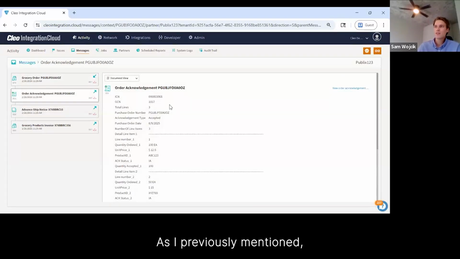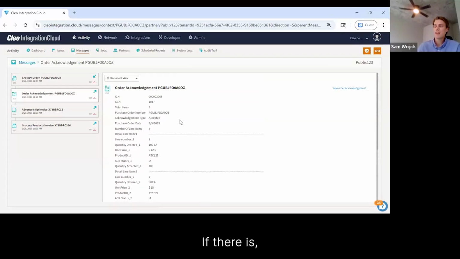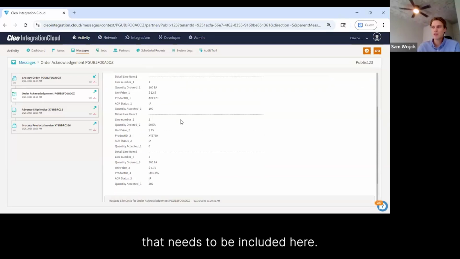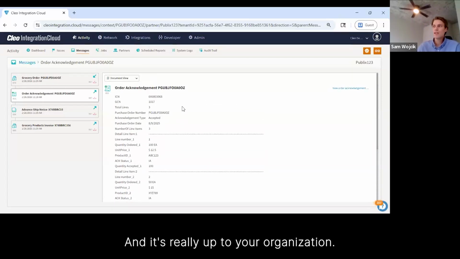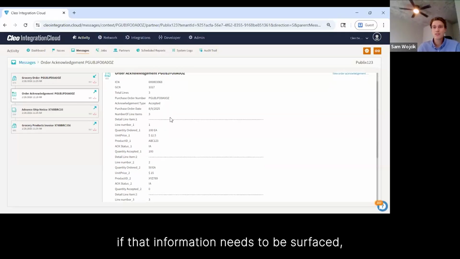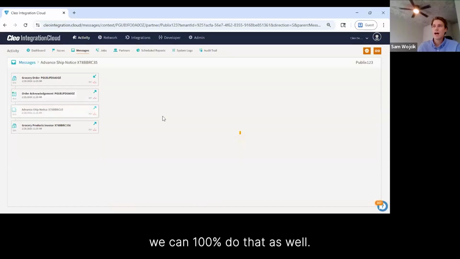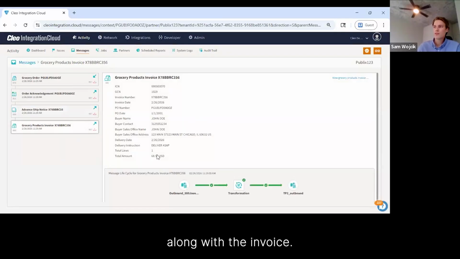As I previously mentioned, we're going to surface whatever data our customer wants within here. If there are batch lot codes that need to be surfaced, anything from a traceability standpoint that needs to be included here, Cleo can handle that without a doubt. And it's really up to your organization what sort of information wants to be included in here. On the note of temperature controlled freight, if that information needs to be surfaced, we can 100% do that as well. Similarly with the ASN, we're surfacing some information here along with the invoice.